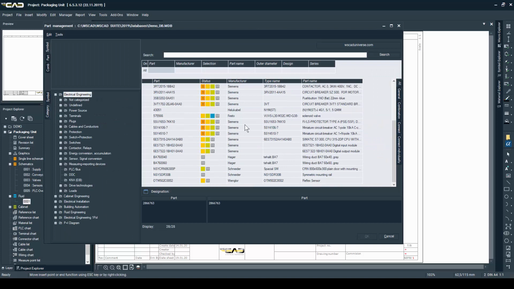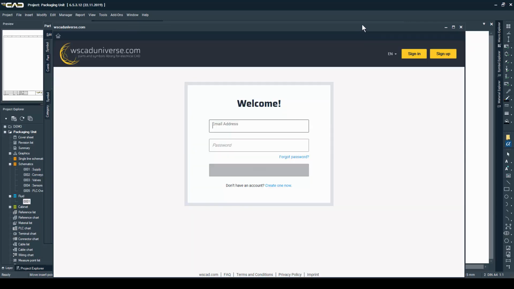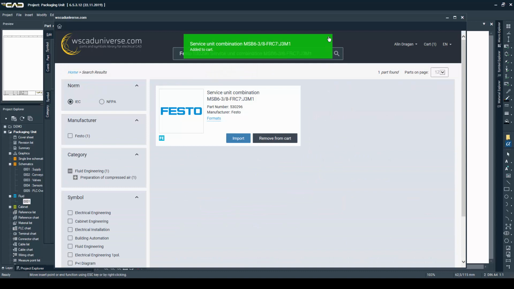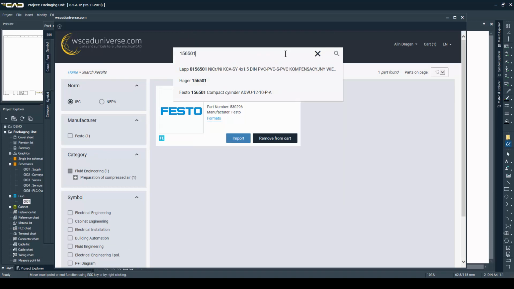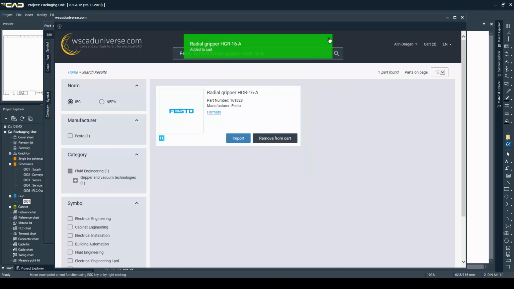And opening the part management database, I notice I don't have any parts other than the valves in my database, so I will just open WSCAD Universe real quick and look for the parts that I need to complete my electrical schematics. I already searched for and jotted down the numbers of the parts I need, so I'm just going to search for them in Universe, add them to the cart and import them when done.